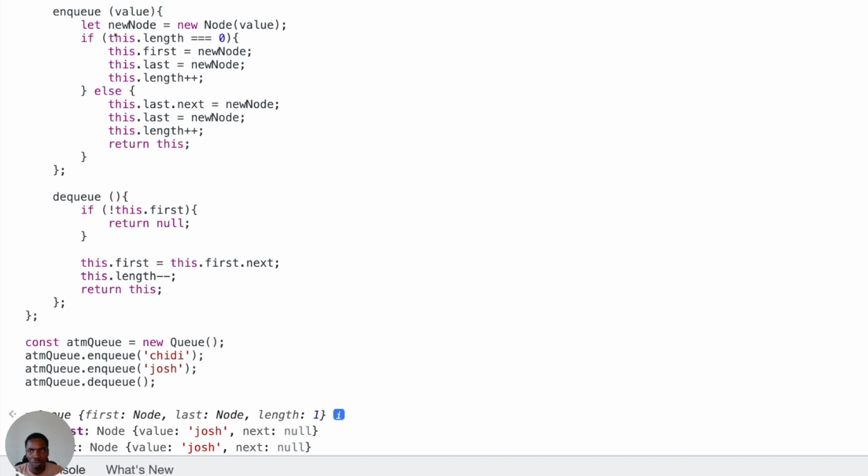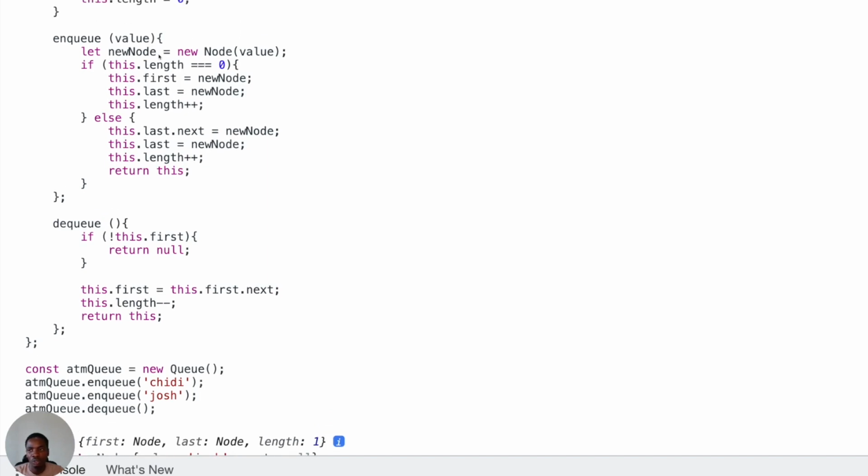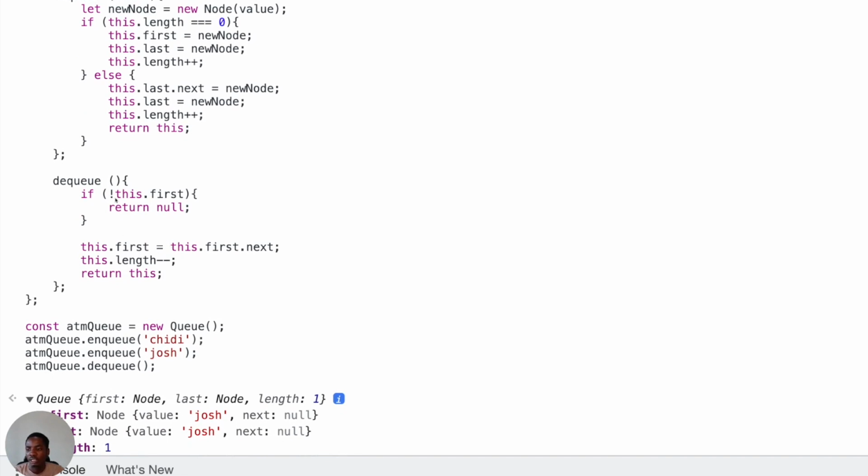So for enqueue, which is like the insertion, as you can see, we didn't have to look through anything. All we needed to do was just to check to see if length was equal to 0, and then we appended the node to the correct position. This is a constant time operation, which is O of 1. So the enqueue method here is O of 1. And for the dequeue method here, we didn't have to do any looping. So it's also constant time, which is O of 1.